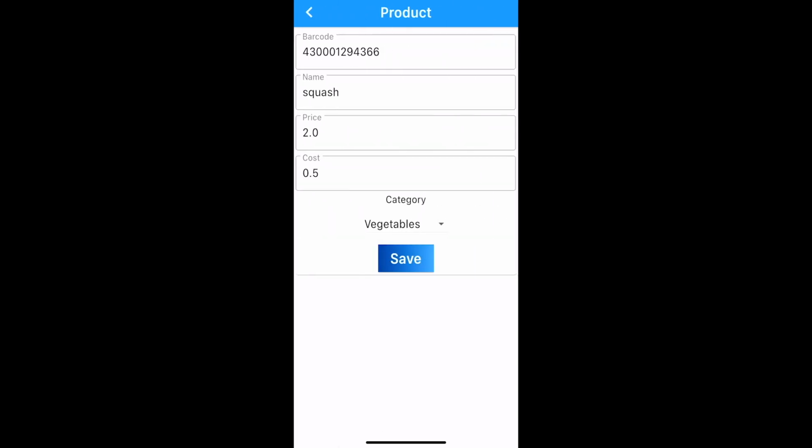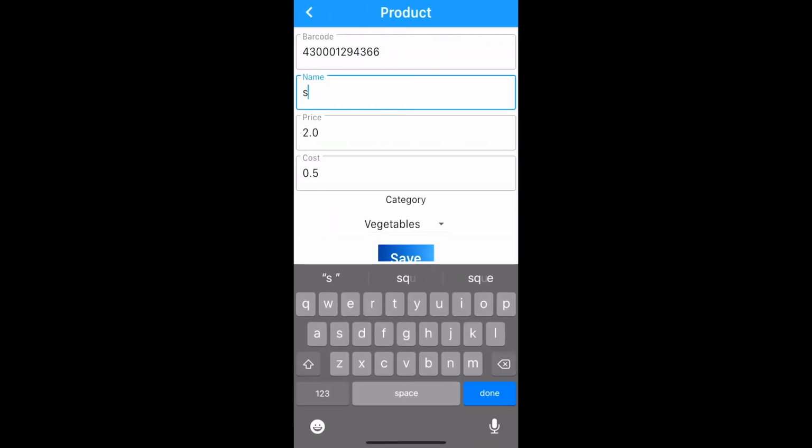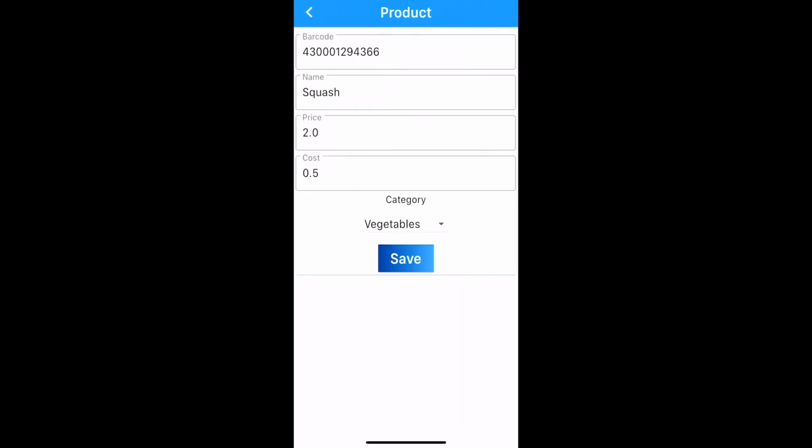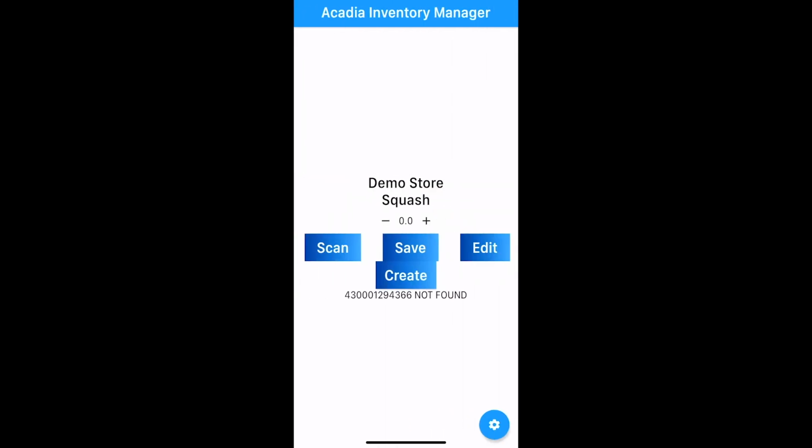Just press edit. Let's say I want to fix that, so this S is capital, Squash. Press done, press save. And there you go, it'll reflect those changes. You can also press edit to change the price and the cost as well. Go back.